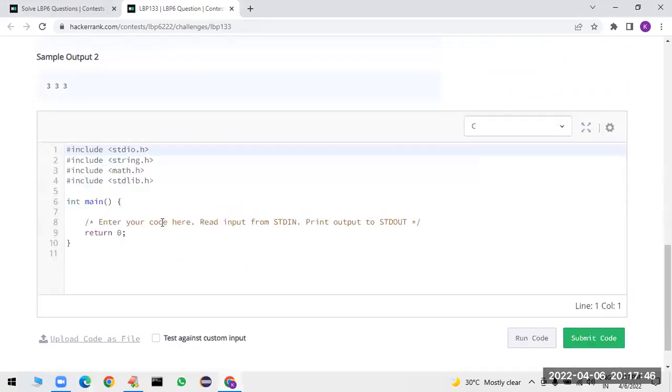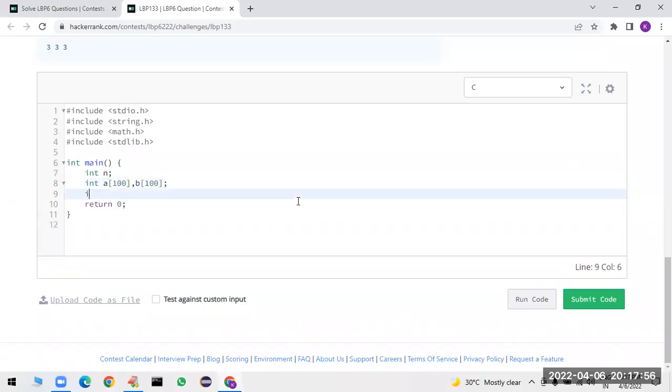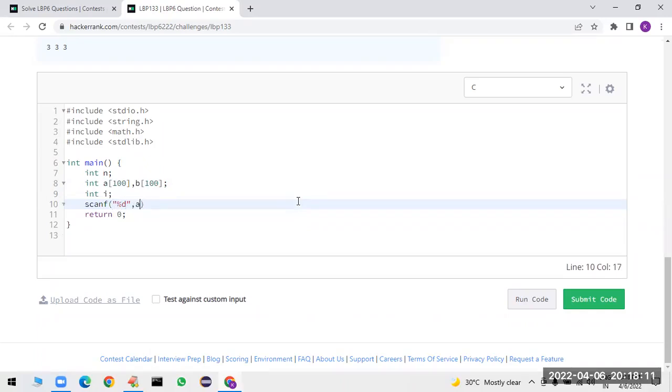So what I am doing here, sir, I am taking integer n, then integer a of 100, b of 100. Anyway, to run the loop we require i. You would need to store the values also, right? But directly I will print, sir, because our intention is to implement the program. So I don't want to store, directly I am printing.